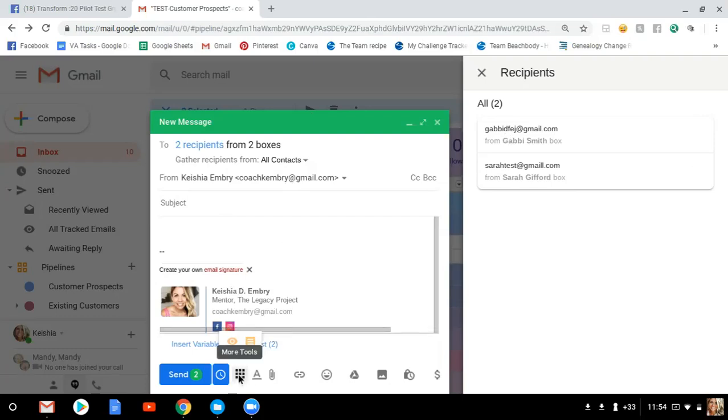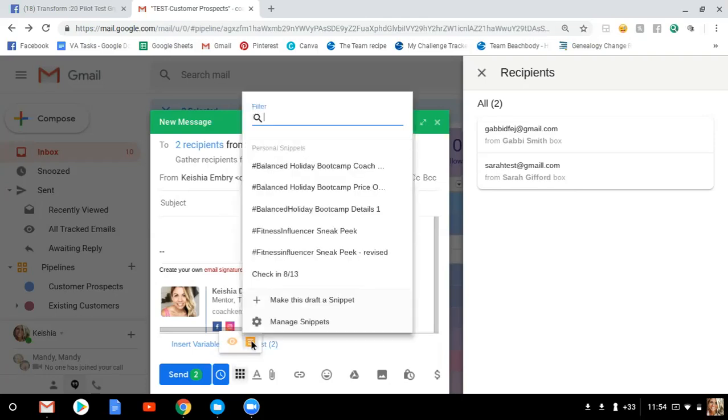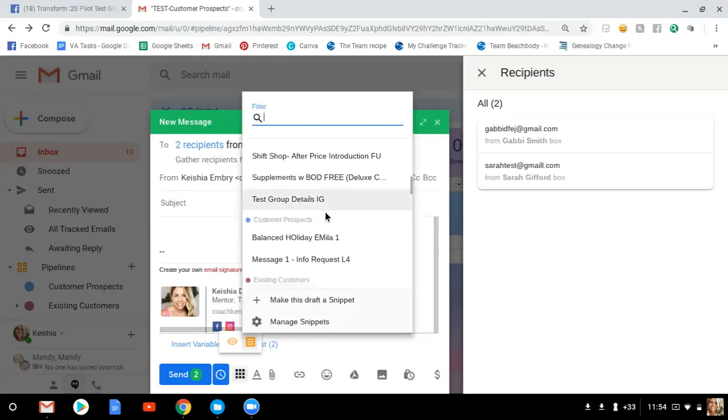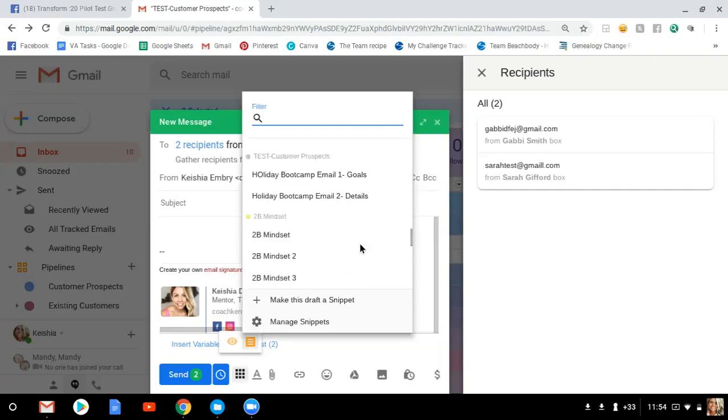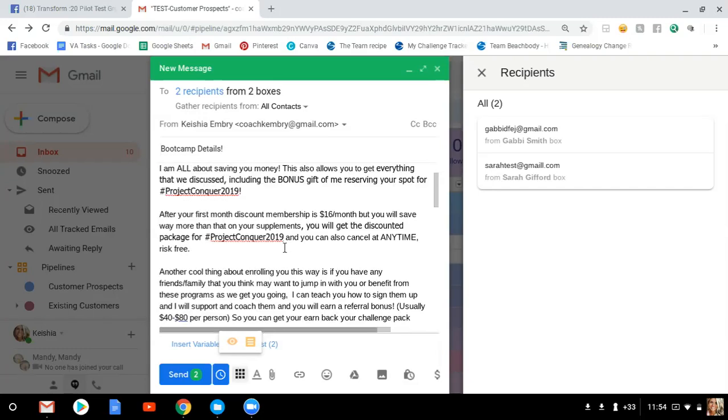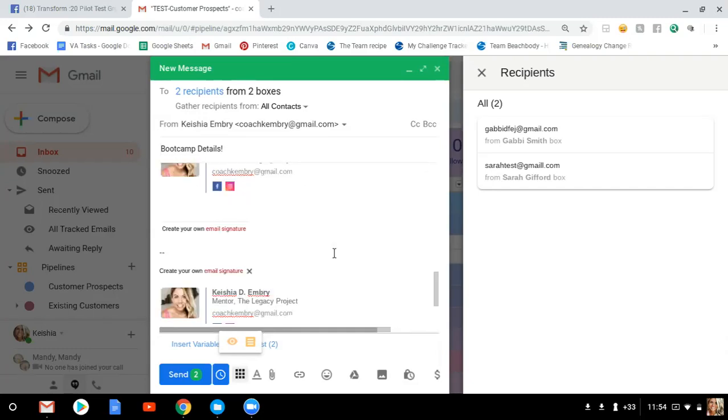So what I'm going to do is click here on this little more tools, and I'm going to click on my orange piece of paper again for my snippet. Okay, and then I'm going to look for my snippets. And so I put them under the pipeline, the test customer prospect pipeline, right? So here was my email number 1, and watch guys, watch the magic. I'm going to click on it, and everything, subject, everything populates up, okay? Now just ignore this.